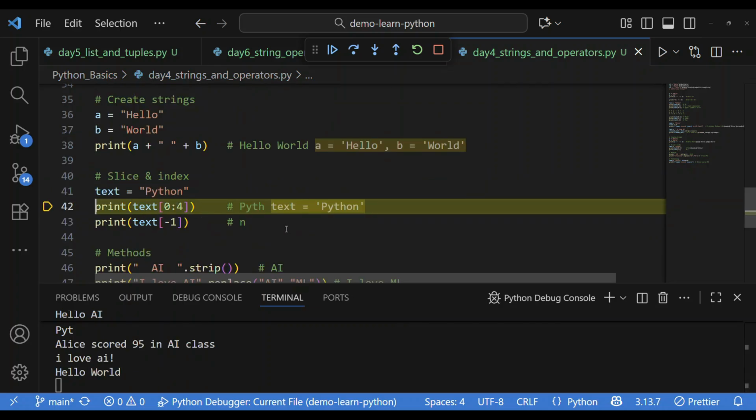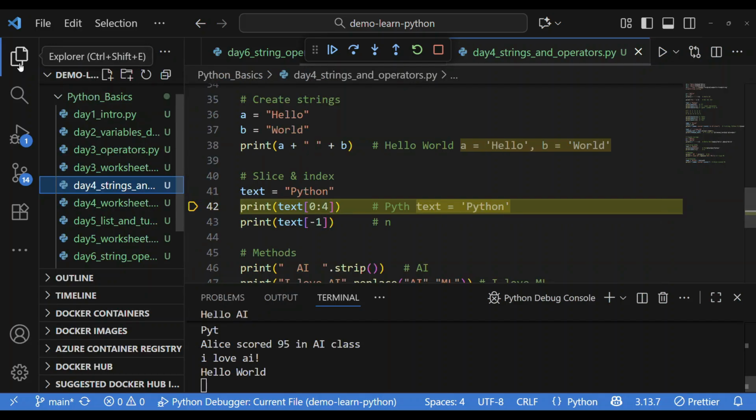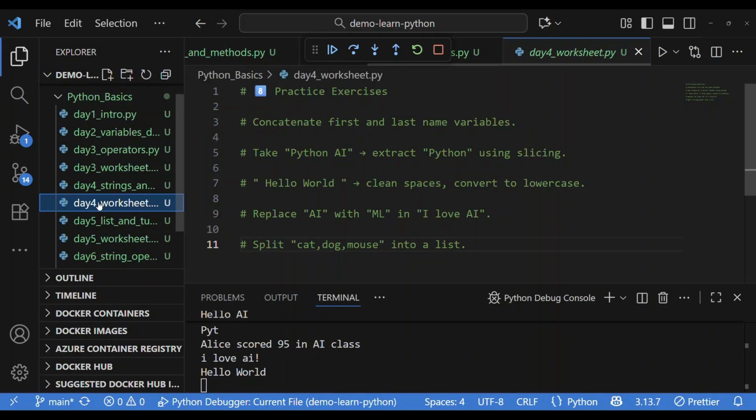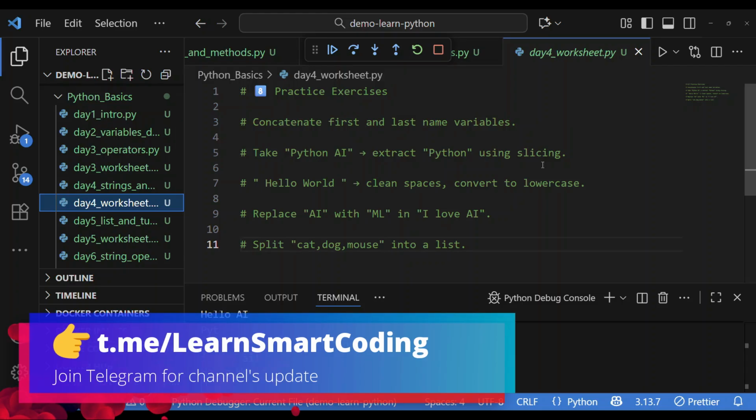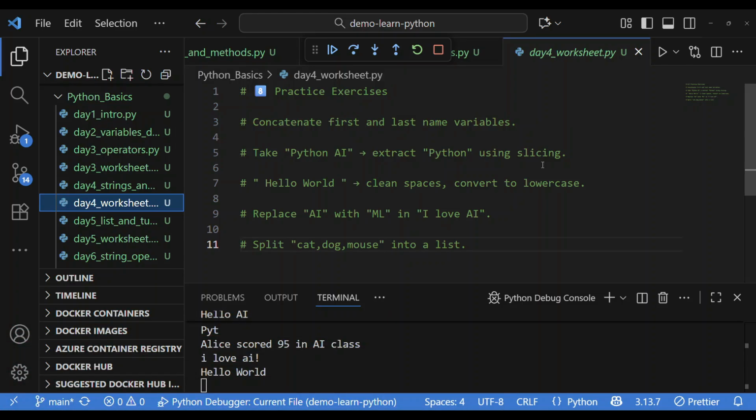Alright guys, I hope you have learned something here, and please remember there is a worksheet. Come and practice this by yourself. I'll make a separate video for the worksheet, but I'm not going to give it to you at the moment. Let's learn and practice by ourselves so that you can rock in the AI world.